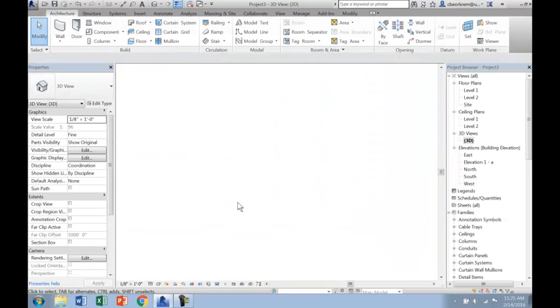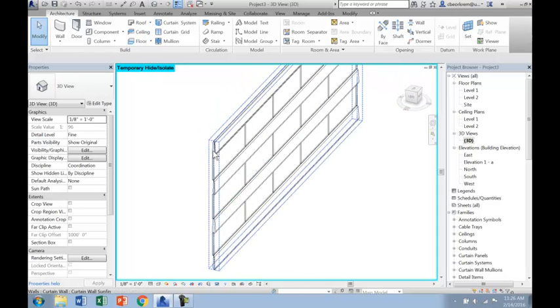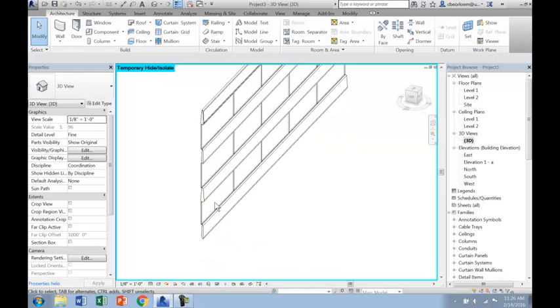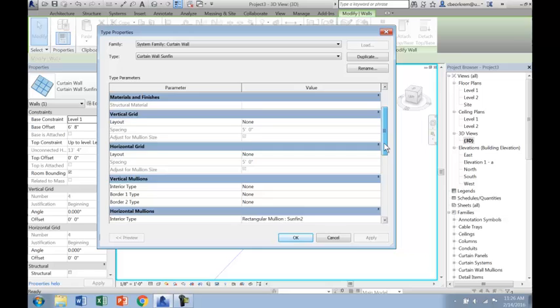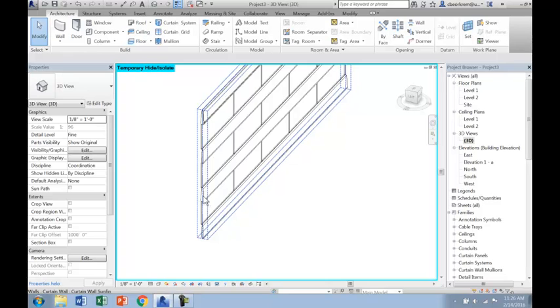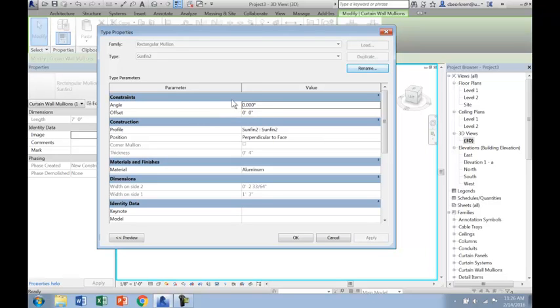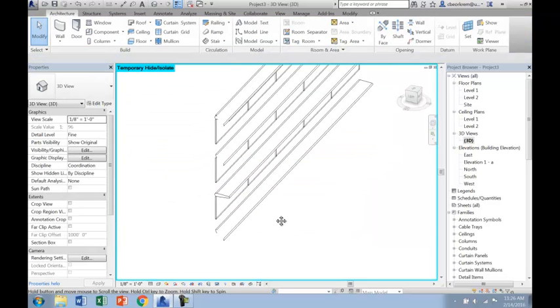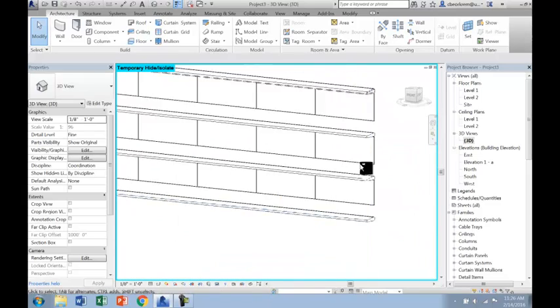And there we go. Now we get our sunfins brought in. You can tell here at first the problem is that they're rotated incorrectly in this condition. But if I select this and again come back into edit type, I should be able to rotate those mullions. Let me see if I just select the mullion itself, hit edit type, and there's an angle constraint here where I can rotate it 90 degrees. Hopefully that's going the right direction. Yes, looks like we're good.